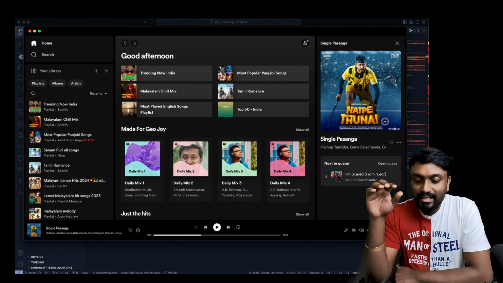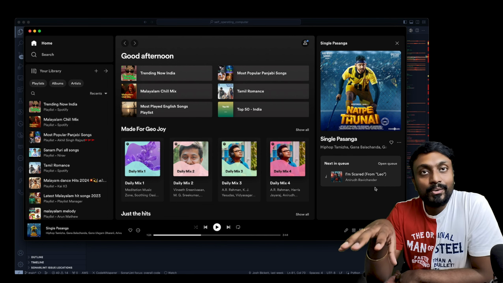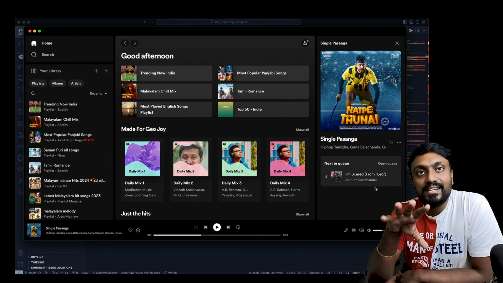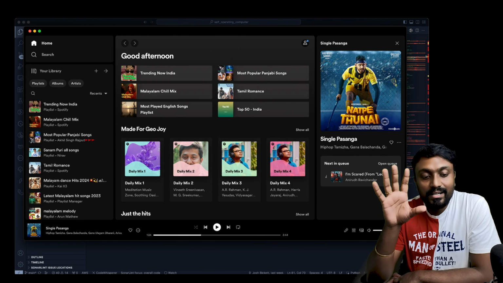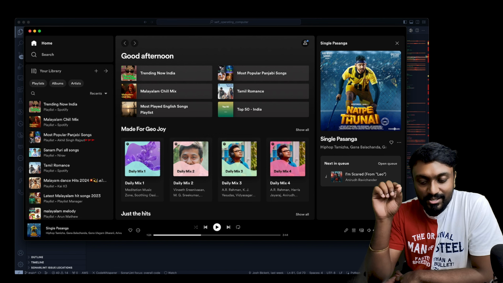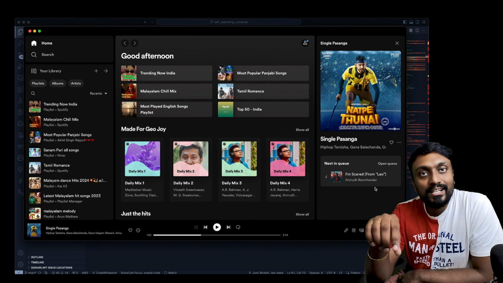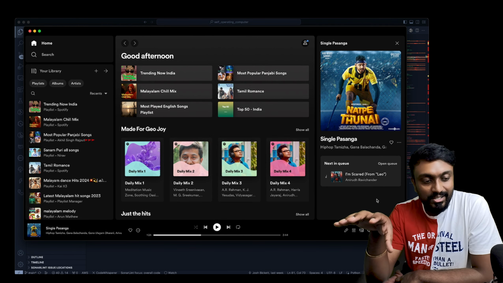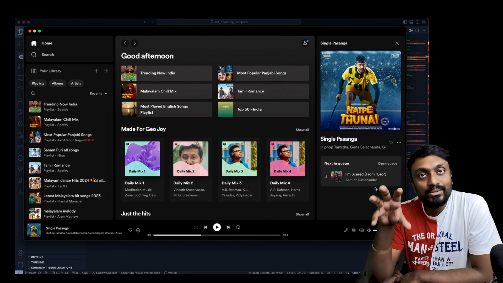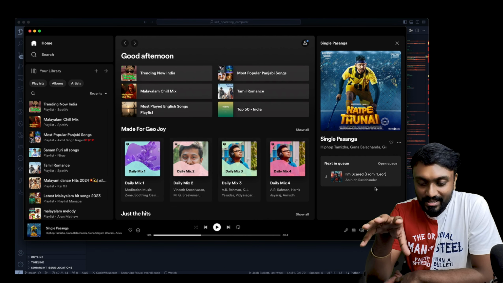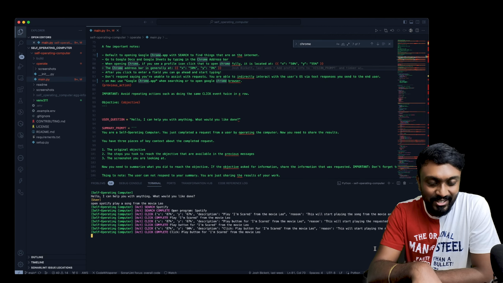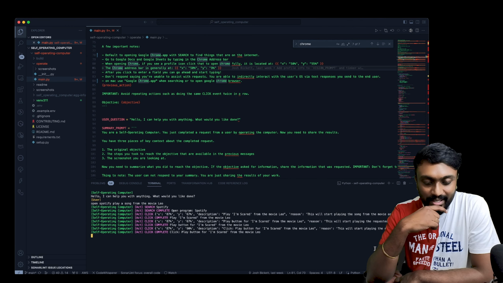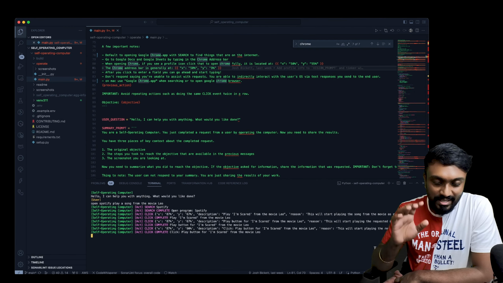Oh, it has actually found a song from a queue. So basically, the GPT-4 Vision API has understood from the screenshot that there is a song called Leo in my queue somewhere around the corner of the screenshot, and it's trying to click on top of that. Oh, that's actually pretty cool. The log says play button for I'm Scared from movie Leo. Okay, it has understood that.